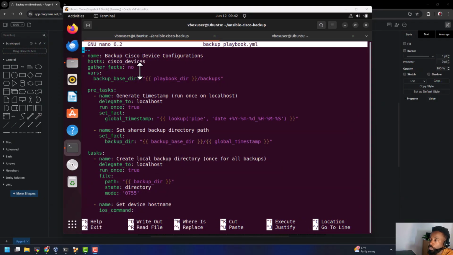To go through this file, we can see that it has a whole lot of code within it, but it's pretty much straightforward, right? These specify tasks that we are going to be running. All of these are tasks. So starting from the beginning, we'll see that the first task, the name is backup Cisco device configuration. Hosts: Cisco devices, which is gotten from our inventory file.